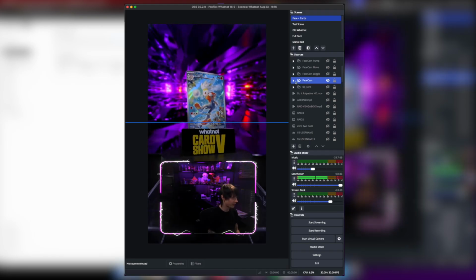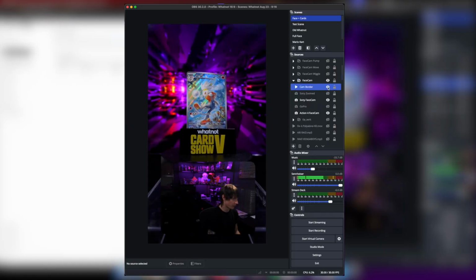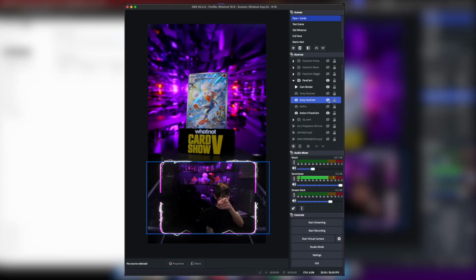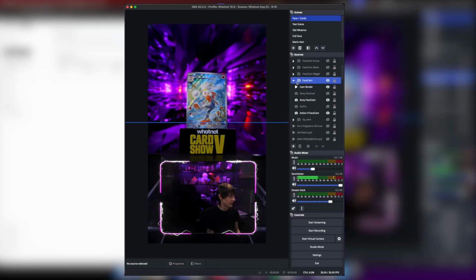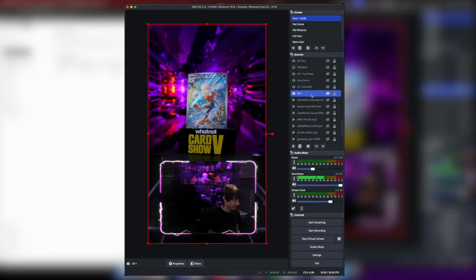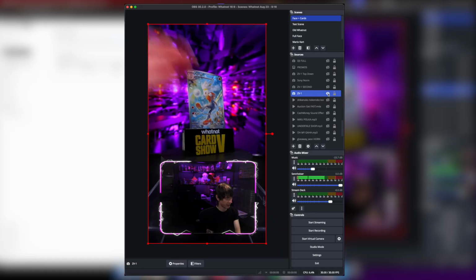So we have my face cam, which is a group source, and that just has the camera border right here inside of it, as well as my Sony face cam right there. That's this camera. And then the only other thing that is currently active on here is the Sony ZV-1 camera, which is my main product camera here.